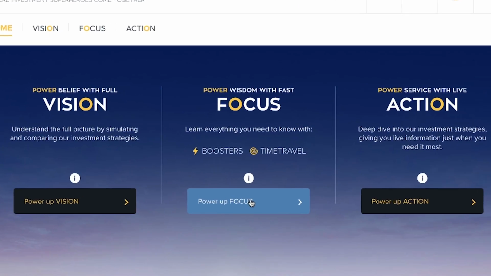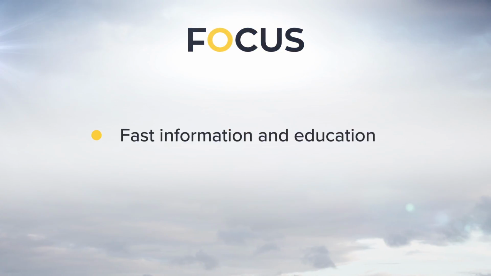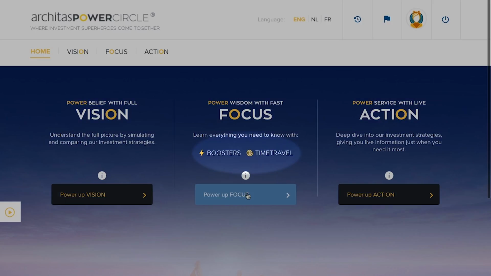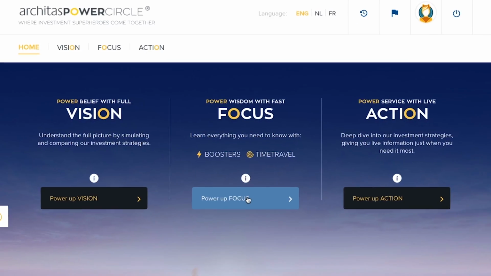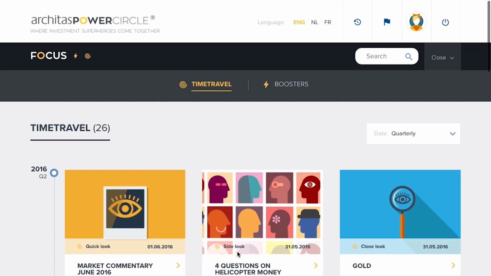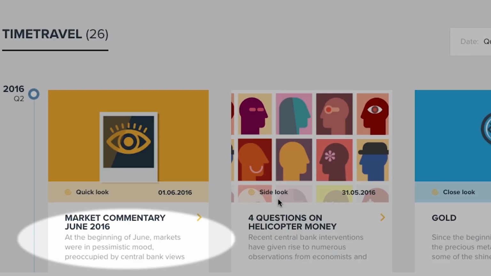On to our next pillar, focus, which gives you fast and focused information and education. There are 2 parts to focus, which are represented by these 2 icons. Click here to access the Knowledge Hub, which brings our investment commentary and the relevant investment information together into one convenient location. Under the Time Travel button, you'll find information about market events together with archived investment commentaries.